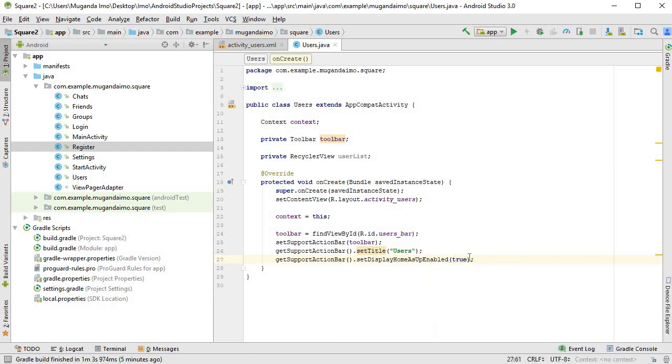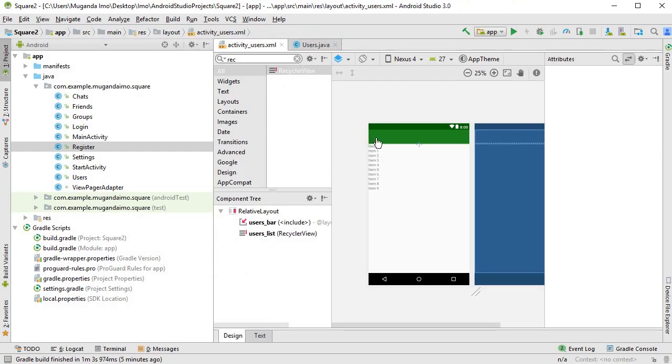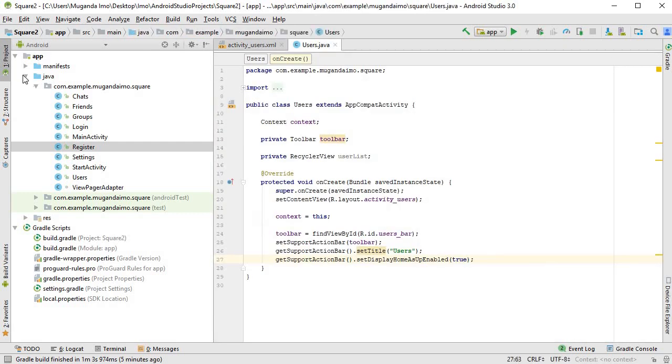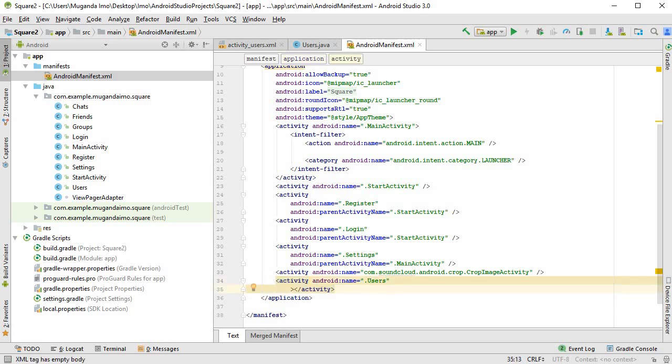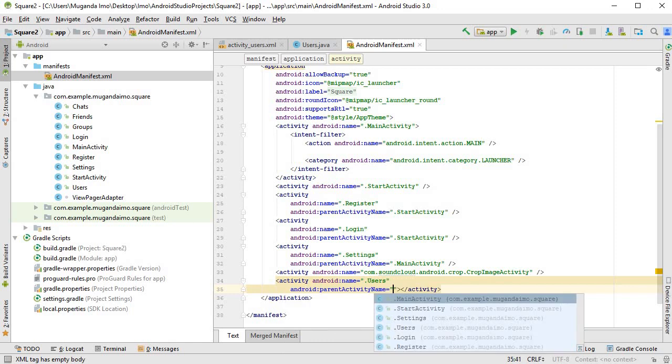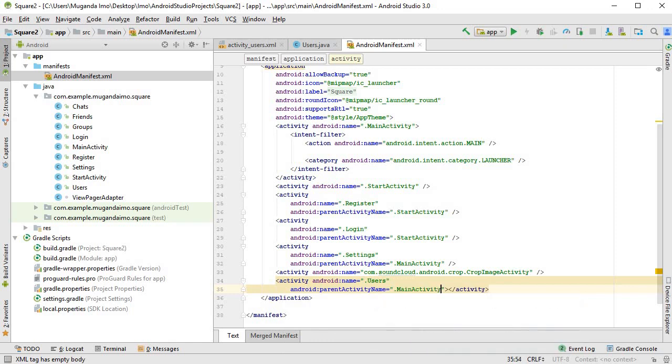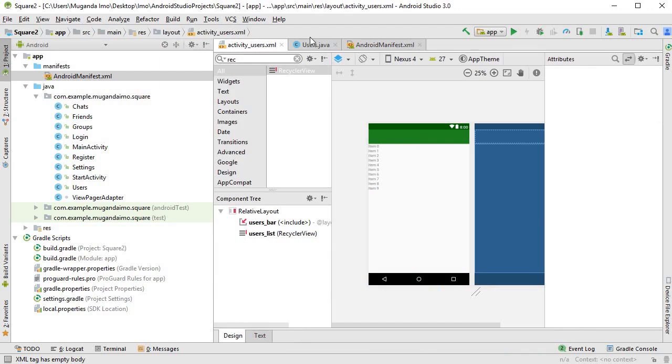And this, as you remember, gives us the arrow that points to the left so that we can go back. But for that to work, we need to go to manifests, go to the users activity, and set parent to the main activity. Okay. Alright, back to this.